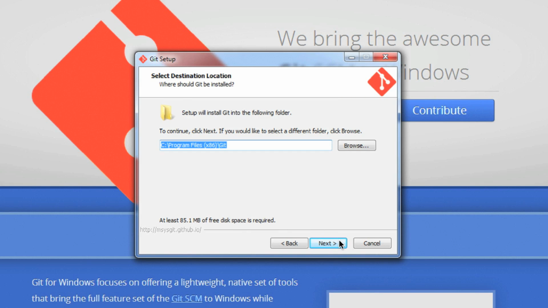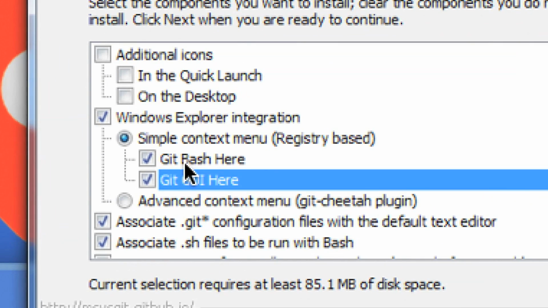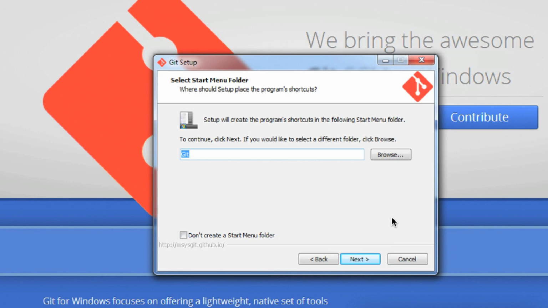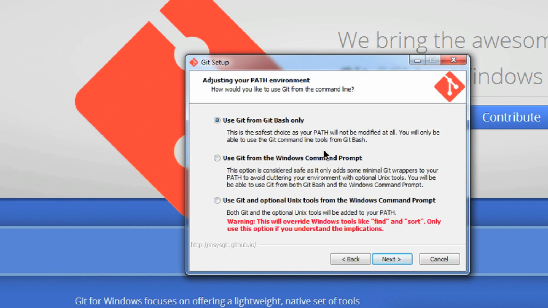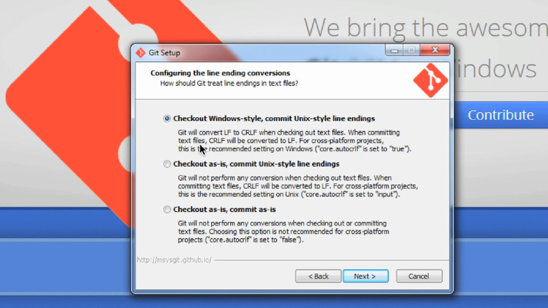I'd just hit next. And then here, I check that I want both the Git bash, this guy right here, as well as the Git GUI. And then, of course, hit next. Then this pops up, hit next again. I prefer to select the first option right here because I'm just going to use Git bash because I will like to use the commands that are provided there. Again, I leave the first option checked again and hit next.